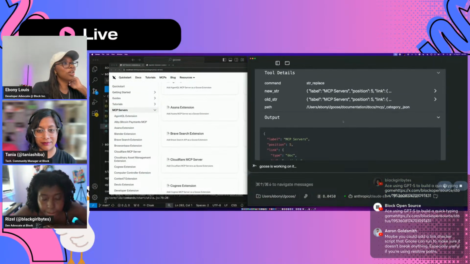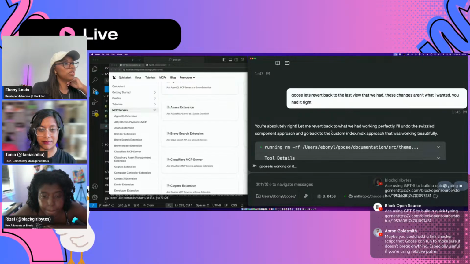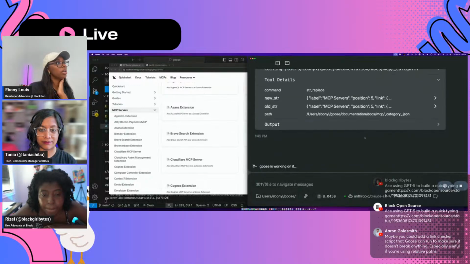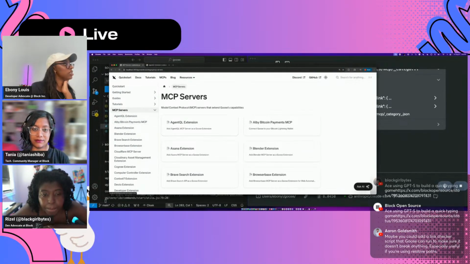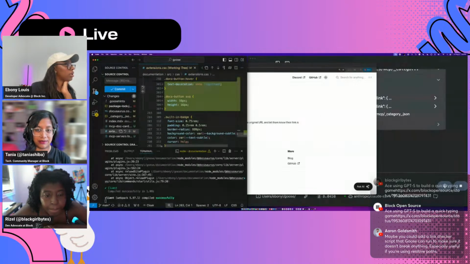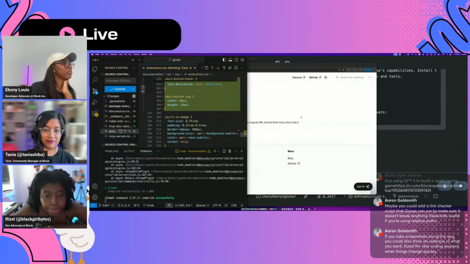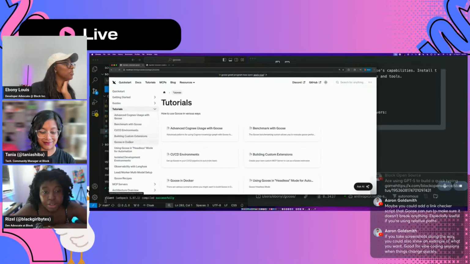Let's see, Goose. Are we on the same page? Goose says, absolutely right, let me go back to what we had working perfectly. I'll undo this. Okay, let's see. We should have just saved the changes with Git. Yeah, we should have, because it was what we wanted and it was beautiful.